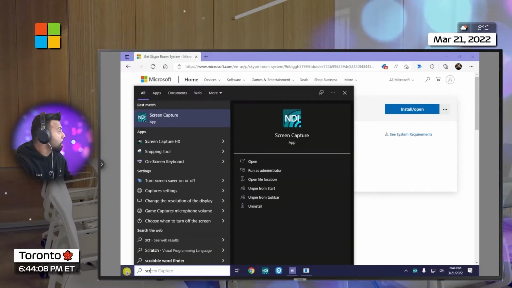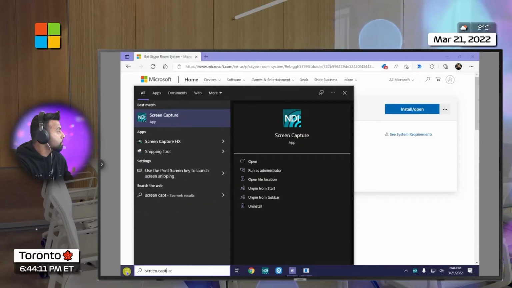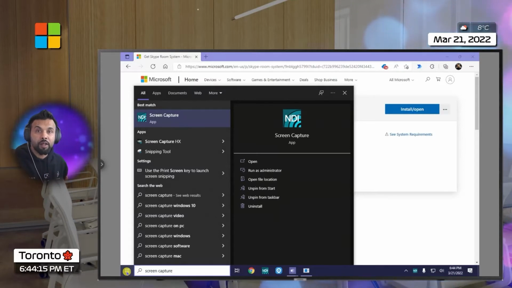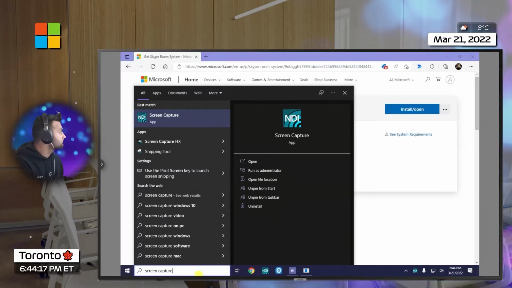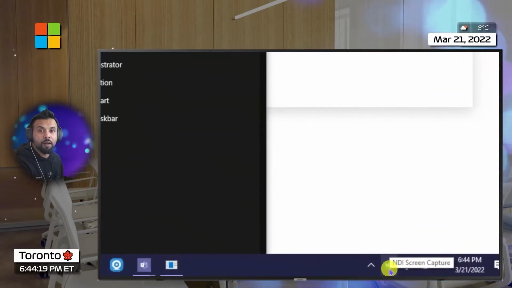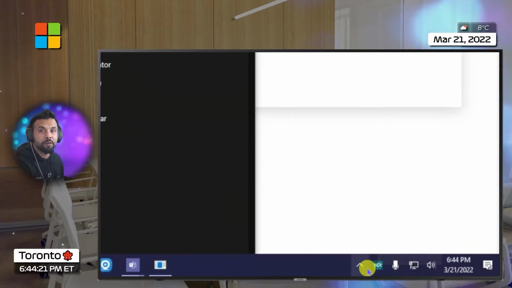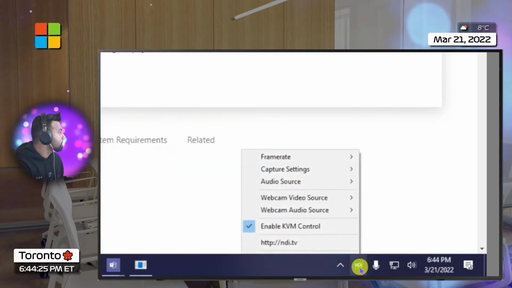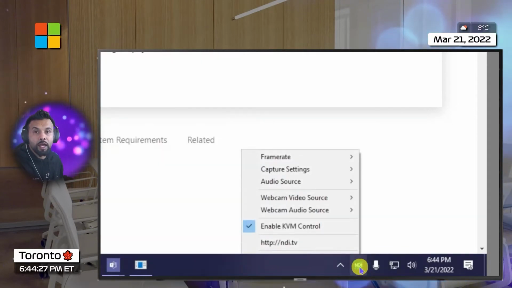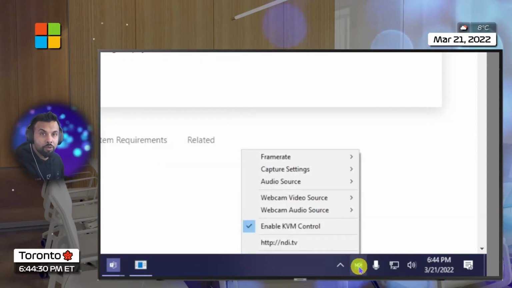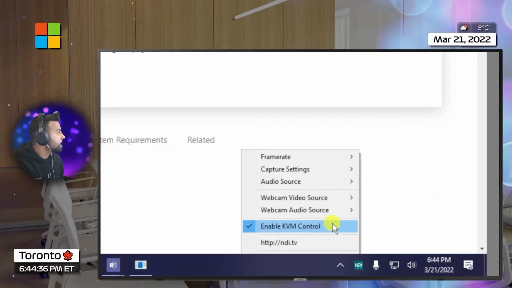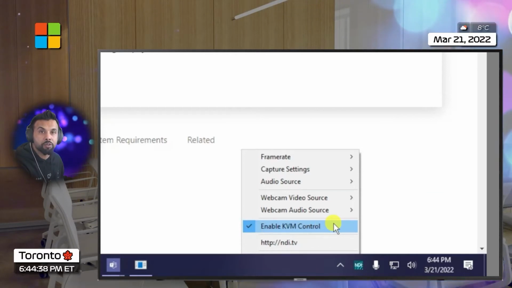So let's click on screen capture on the NDI. Now, I already have this application running. It's actually in my system tray. So as you can see at the bottom, I have the NDI running. Now with NDI, there's a cool feature that allows you to take keyboard, video, mouse control. So after it's running and it's in your system tray, go ahead and click on Enable KVM Control.